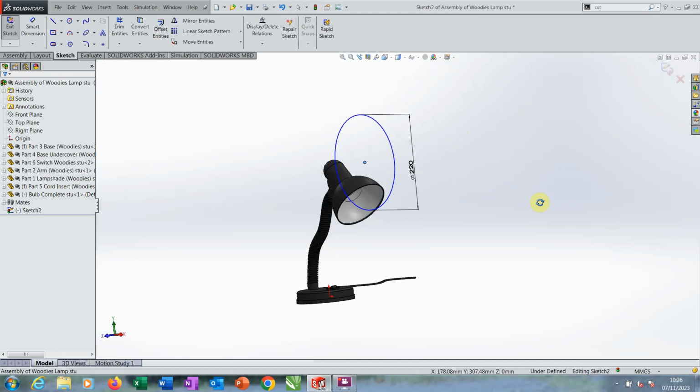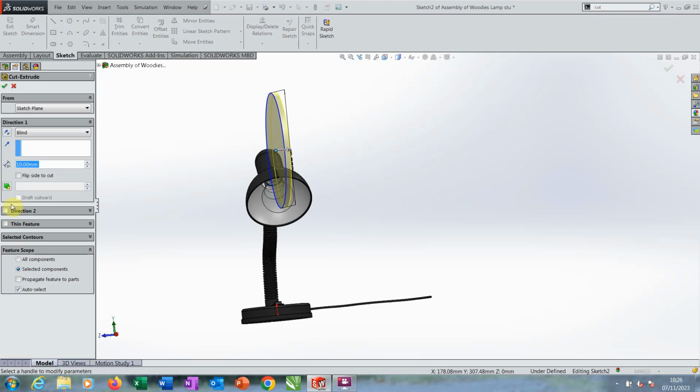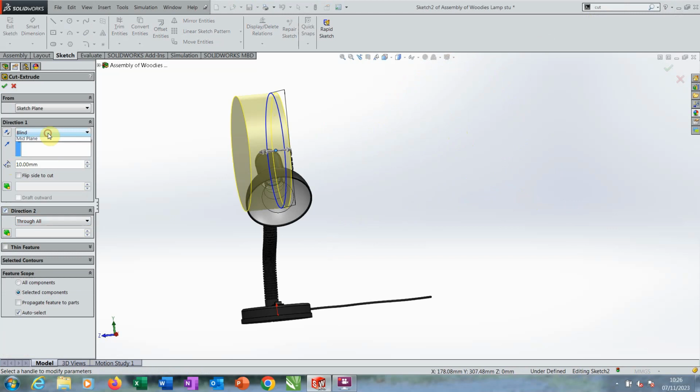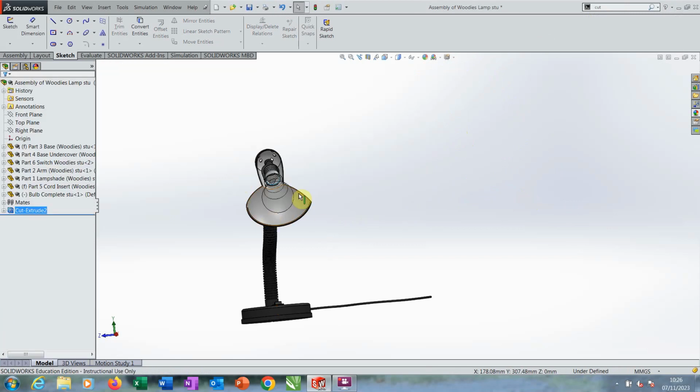Okay. I'm going to turn it around. I'm going to go up to cut here again. So I want direction 2 as well. Through wall. Press the green tick.